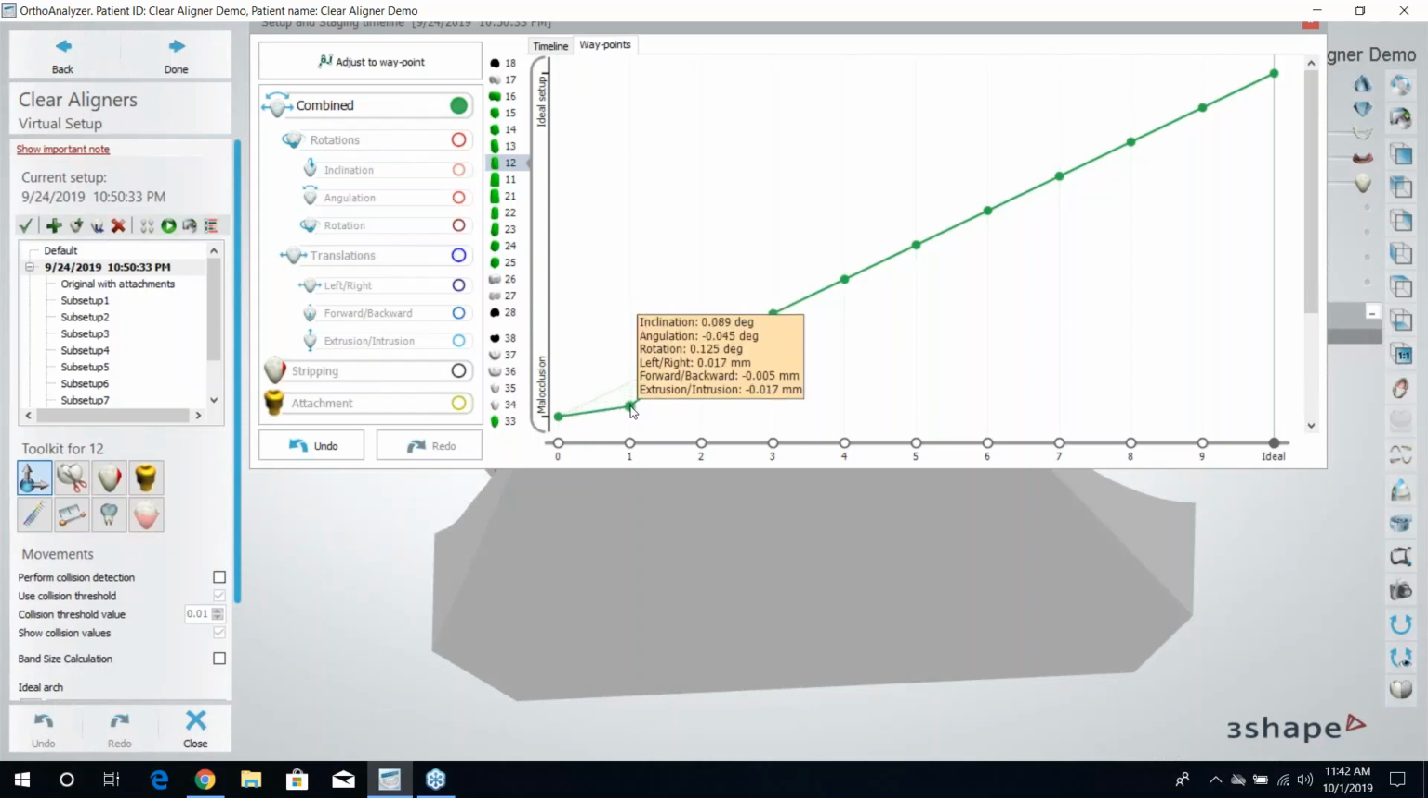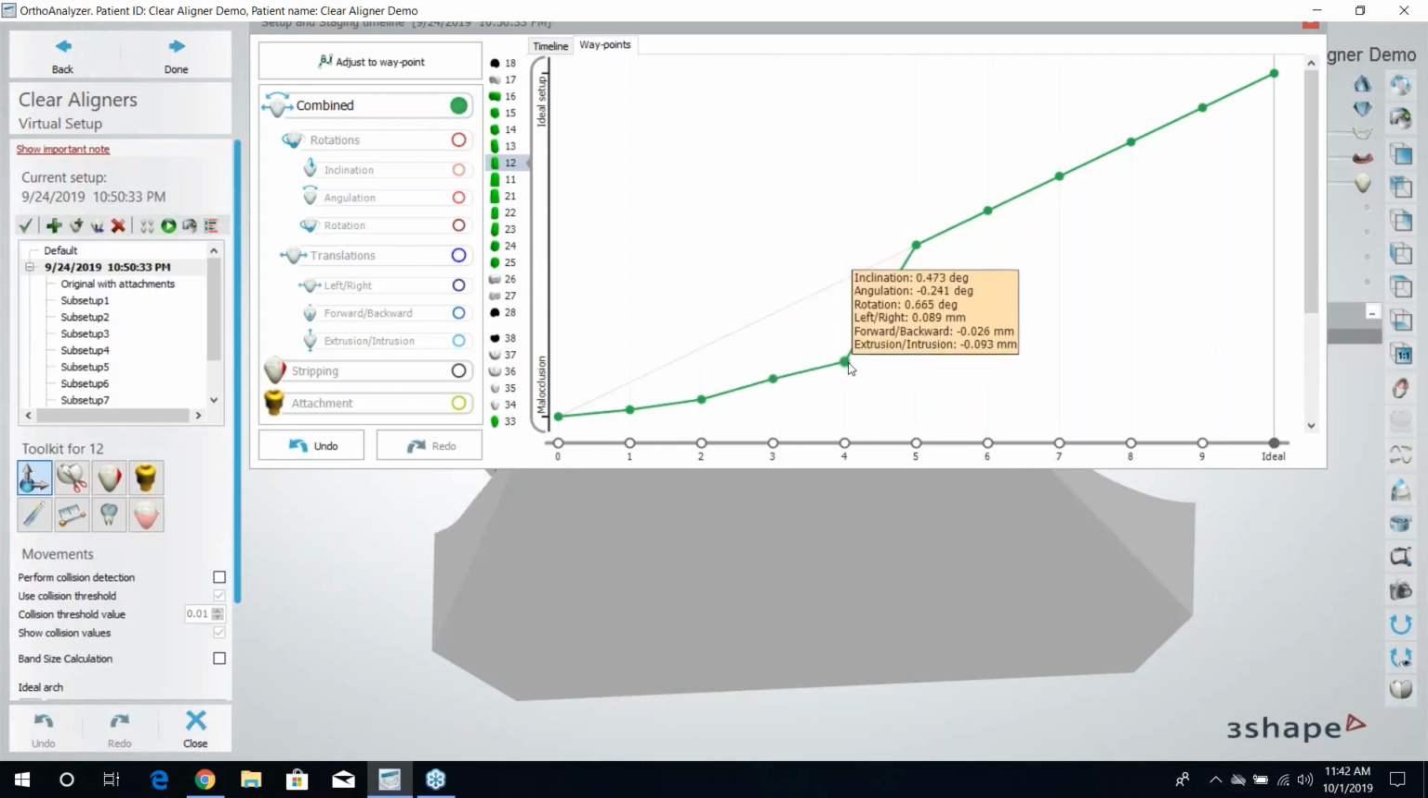So let's say I want to reduce those movements, but not completely eliminate them in these first two aligners. I can use these waypoints to give this particular tooth a little bit less movement for the first few aligners, and then if I really want to crank it up on aligner 5, I want to start moving that tooth a lot. You can see here between 4 and 5, we've got a lot more movement.